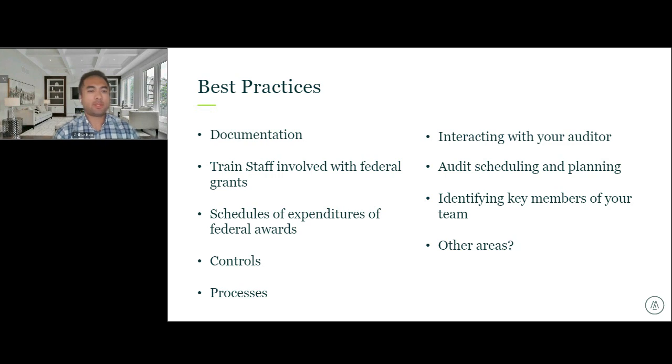For the CIFA, some of the best practices we mentioned earlier: making sure that it's reviewed and approved, and making sure that if you have a COVID-19 program, you label it COVID-19 and that it's broken out as a separate line item in the CIFA.